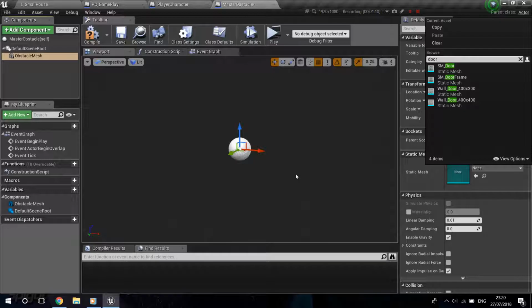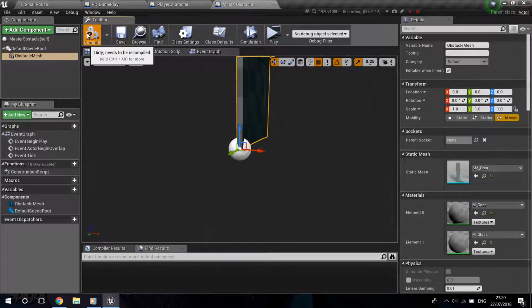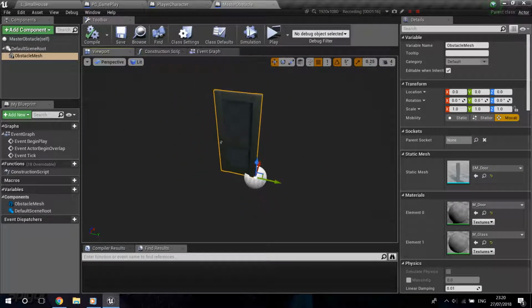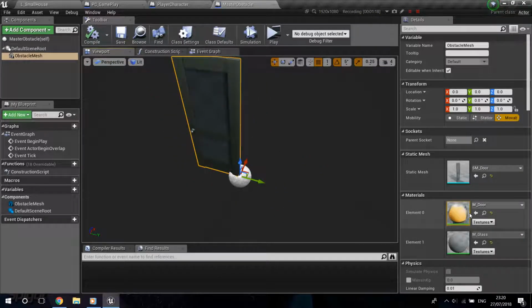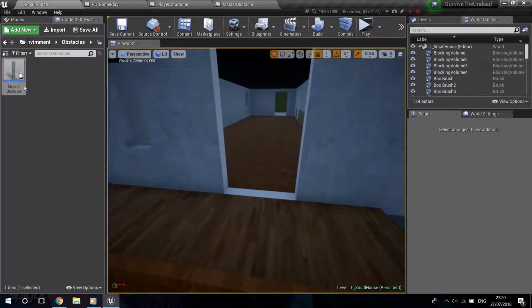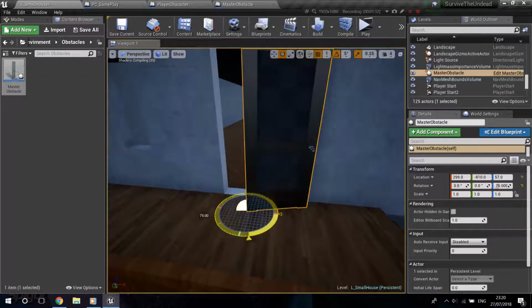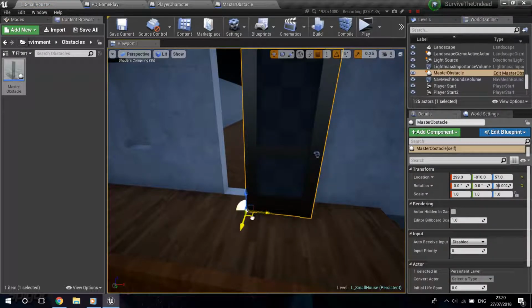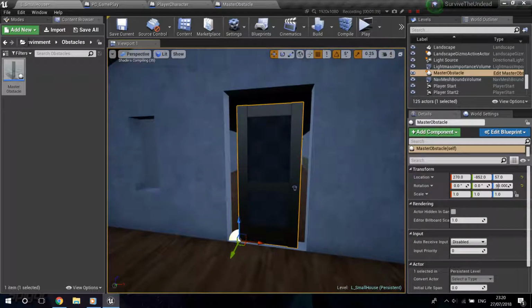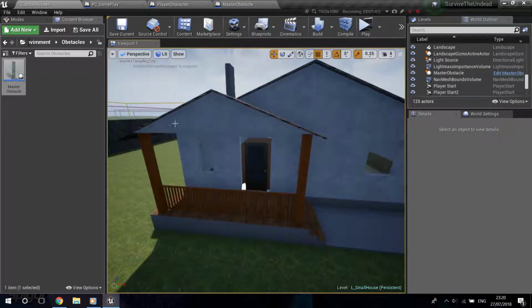Let's see if we have a door. We have. Let's go. Apparently we don't have the materials for it. Oh, it's compiling, okay. So let's just drag this master obstacle into our scene in one of the houses. Let's just rotate it. I know it doesn't fit, but it's just for example.